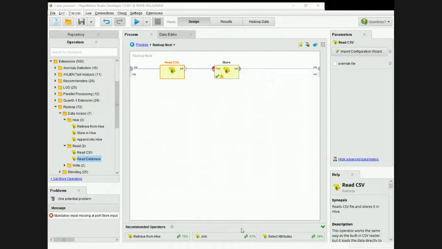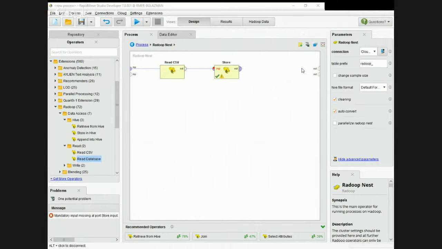So everything will generate the script, which is a Hive script, and we will place it in Hive without having to retrieve. And only the results, if I choose to, if I disconnect, for example, this output, I won't even have to have a result back. Imagine a really large quantity of data. Well, everything will happen on the cluster itself, right?